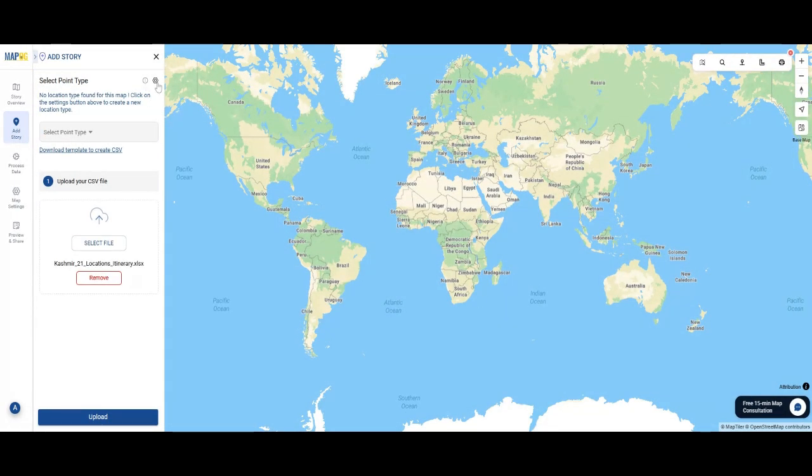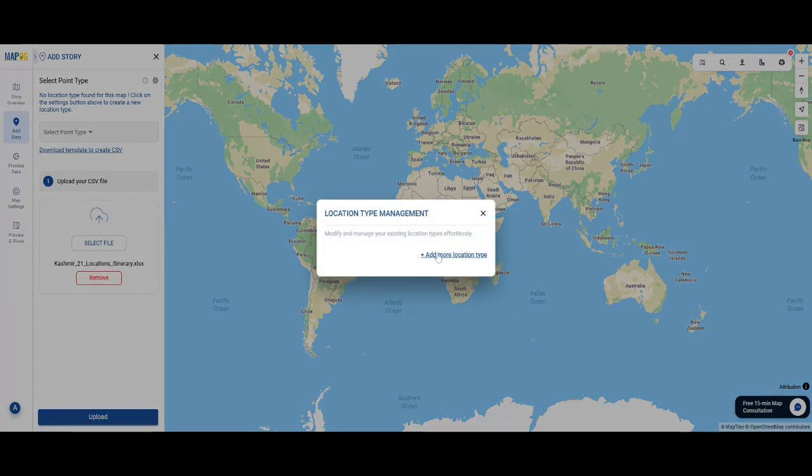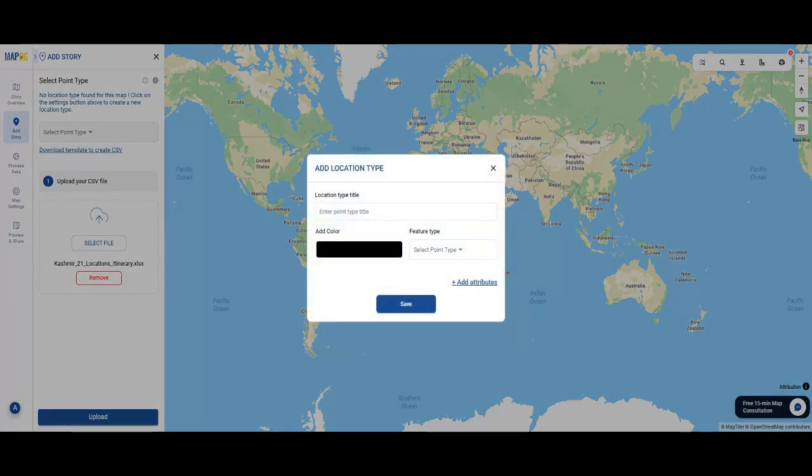Now, open Select Point Type Settings. A dialog box appears for managing location types and hit Add More Location Type. Give it a title, set it as point, and choose any color you like.